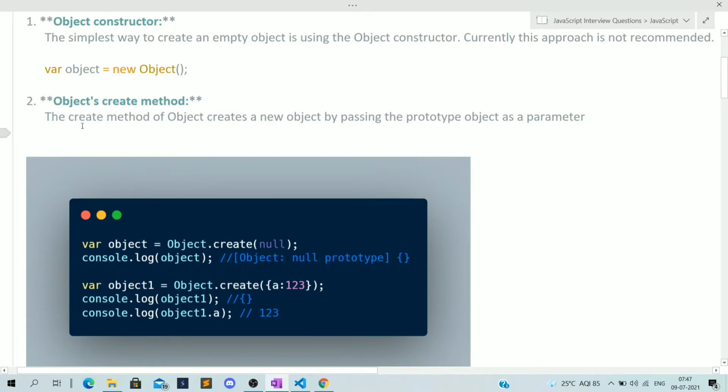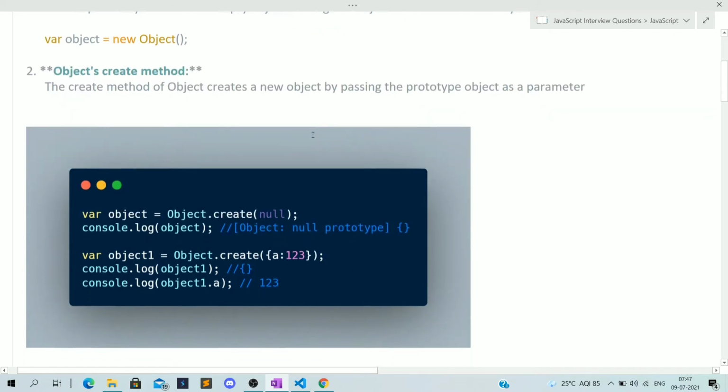The create method of Object creates a new object by passing the prototype object as a parameter. So let's see the example. Here we can create the object using the Object.create method. There is a method called create on Object. Object is a global type. So this global object has a create method. Using this create method, we can create any object.